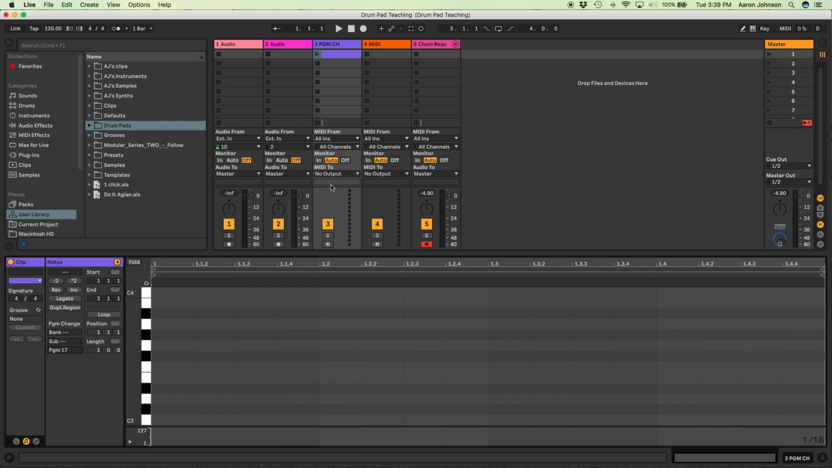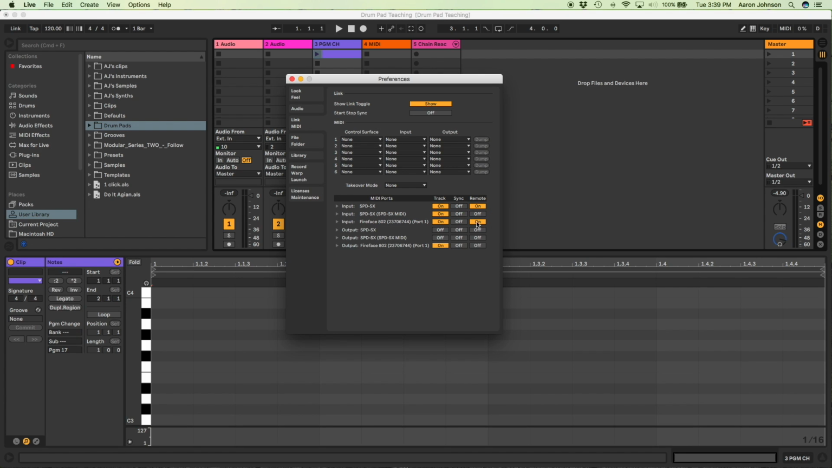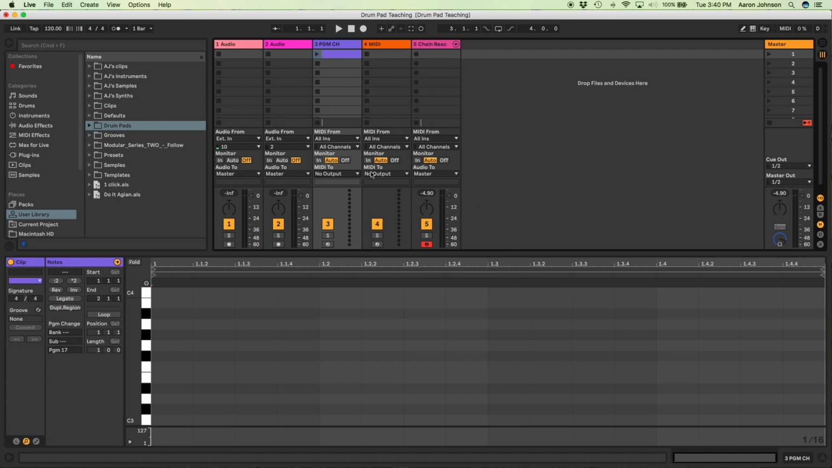Once I do that, I need to tell it where the MIDI is going to go. Well, actually we should talk about this. I want that MIDI to go, but I don't have a choice for that now, so I need to configure this. I need the output of my SPD-SX to be on the track output. So now SPD-SX is enabled. I know that the Roland trigger pad communicates on channel 10, so I'm going to go down to channel 10 right here.